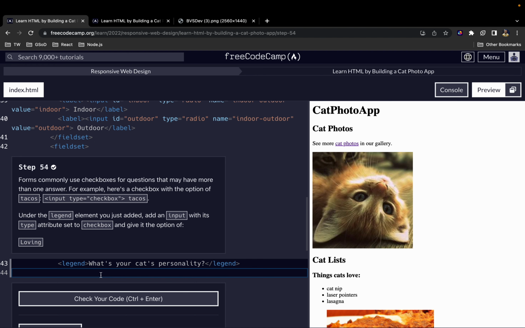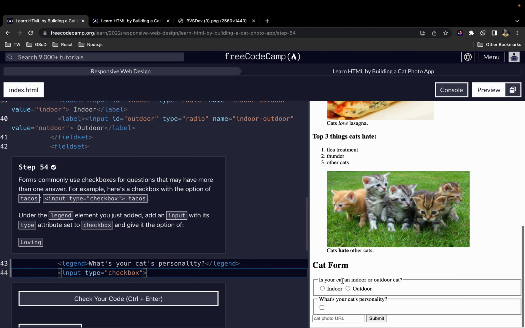Okay, so the way we do that is to add an input. Remember, inputs are self-closing, and then what we want to do is give it a type attribute of checkbox. So as you can see, we have our checkbox here. Then we have to give it a text. So the text we give it is loving. Okay.